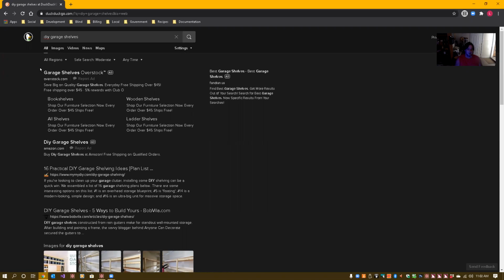Garage shelves link, Overstock trademark sign, ad heading level 2. Garage shelves ad heading level 2. 16 practical DIY garage shelving ideas, heading level 2 link. Okay, so I hit H for headings and it took me straight to the heading items. So I thought that was more convenient. So that's similar to the Google search.